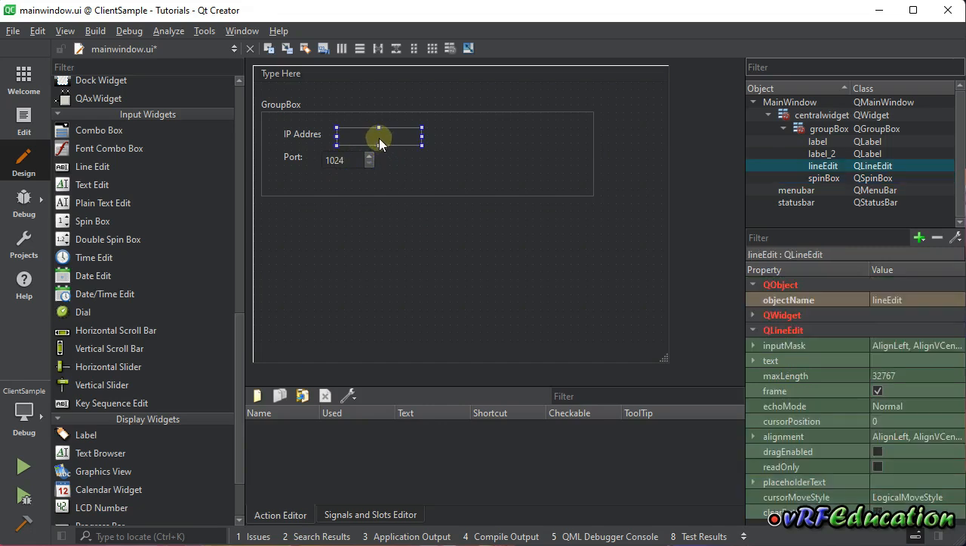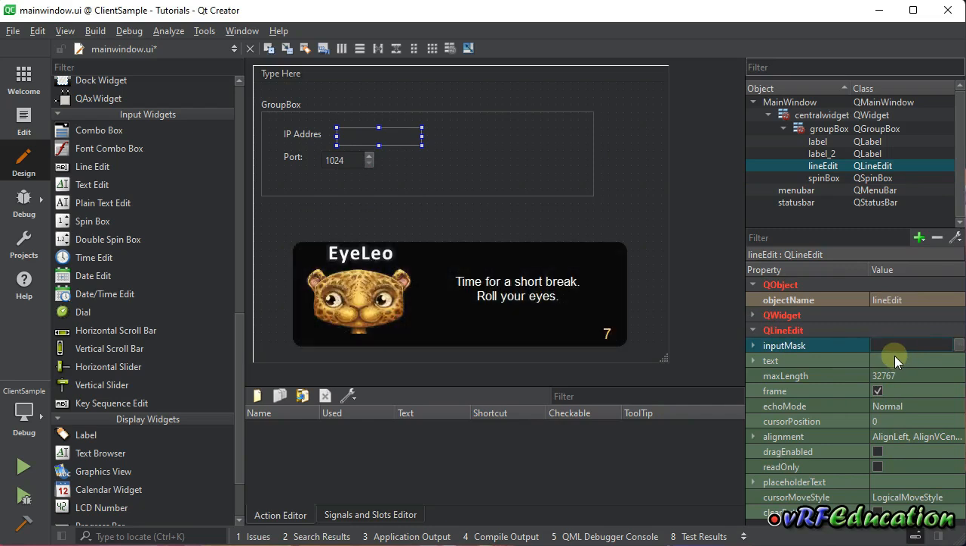And for this one, I'm going to add a mask. The appropriate mask here is we need to enter.